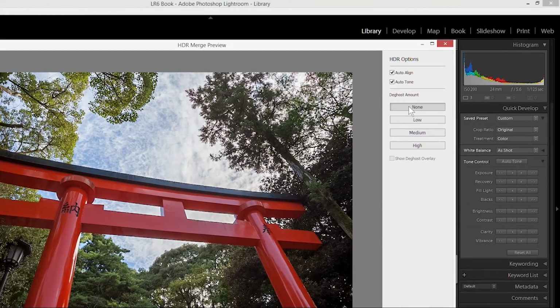Your other options are the deghosting amount. By default, it will have none selected, and you can choose to increase the deghosting amount. Ghosting occurs when there is a moving subject between each of your frames. So if you took a picture of somebody that happened to be walking through the frame, or if there were leaves in the frame that happened to be moving, those would appear in one of the 3 frames, but not the others.